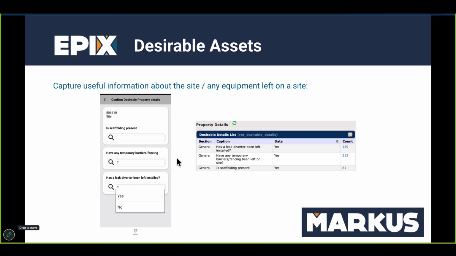You can then contact the site and say, is this generator still needed? No, right, well, let's get it off hire and stop paying for it. That's that kind of thing. So again, a really handy screen.